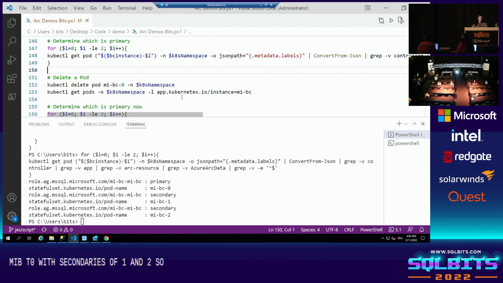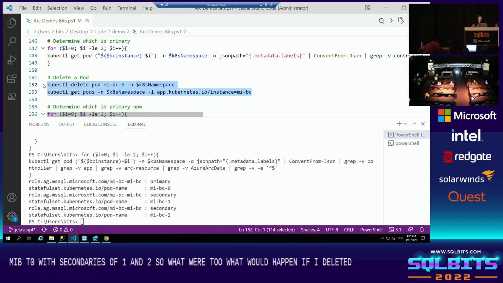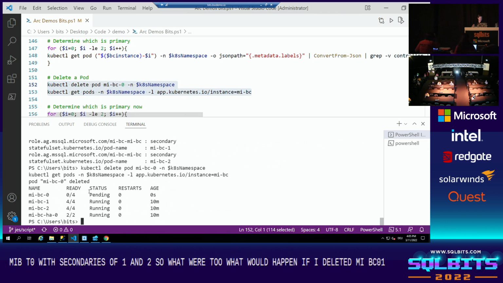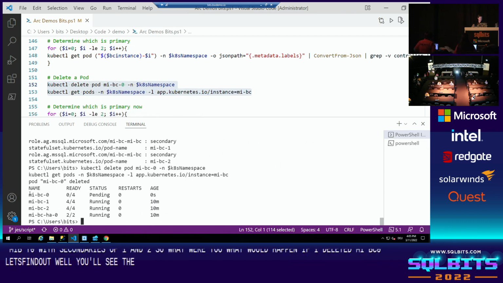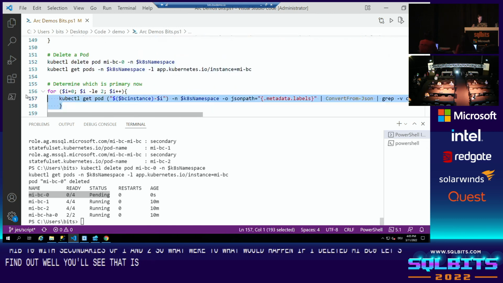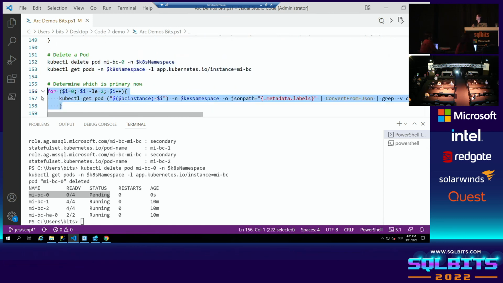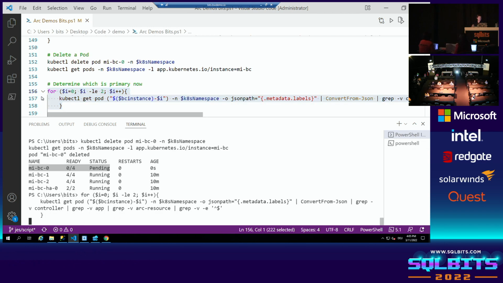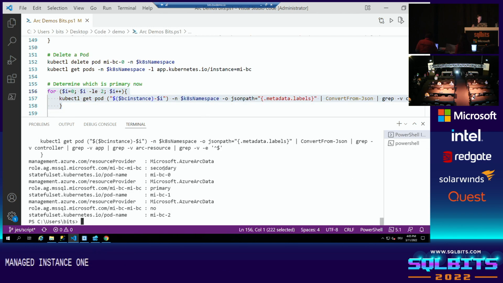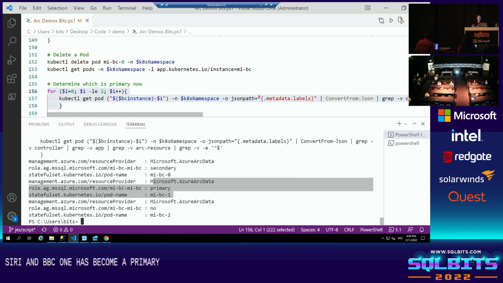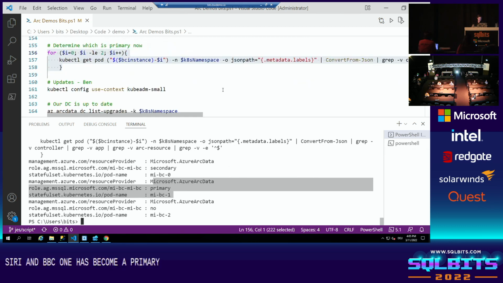So what would happen if I deleted MIBC0? Let's find out. You'll see that BC0 is still pending. What has happened? Has it failed over just like a traditional managed instance would? Yes, it has, and now BC0 is a secondary and BC1 has become our primary. Your apps would connect to that load balancer just like they should.